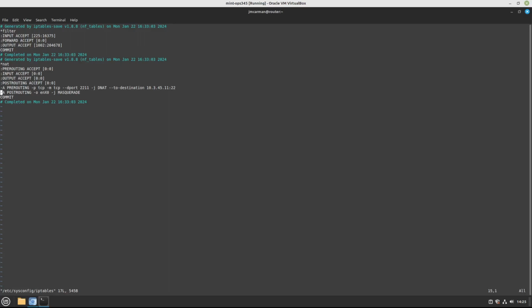So in the pre-routing, here we go. I'm just going to add -A PREROUTING -p tcp --dport 80 -j DNAT --to 10.3.45.11:80.